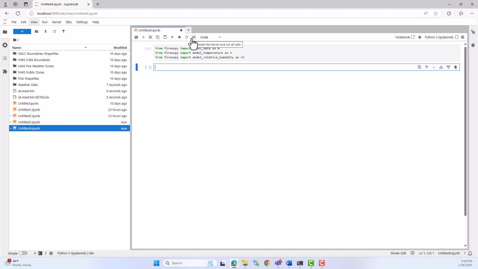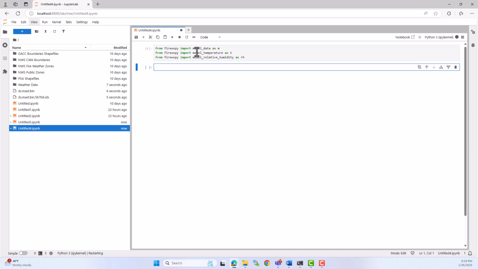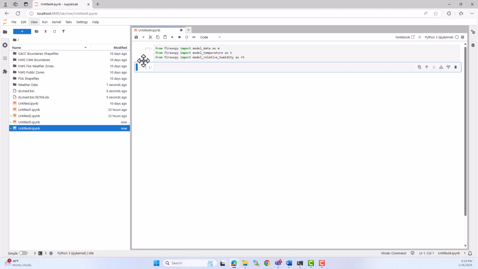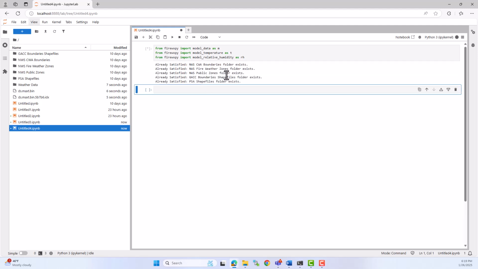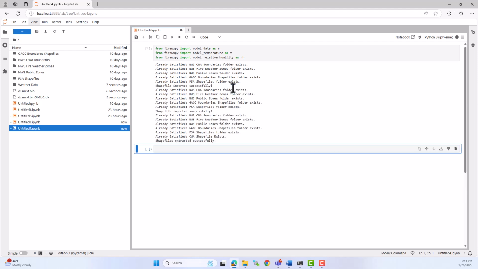Okay, so we ran that cell. Actually, I want to restart the kernel because I was supposed to have some print statements come up. So the kernel must have been hung up on something. And so since we're doing plots for the same area, we only need to download the data once.